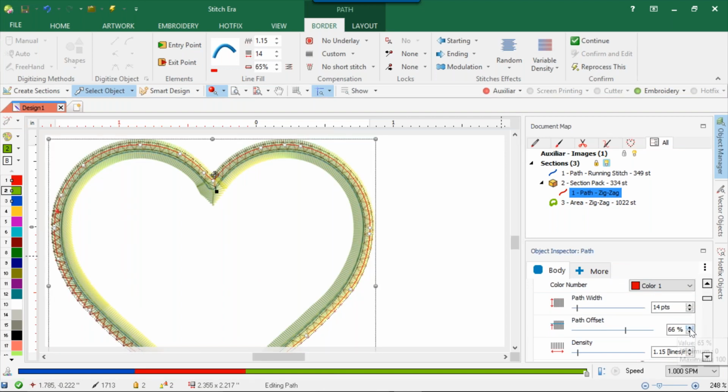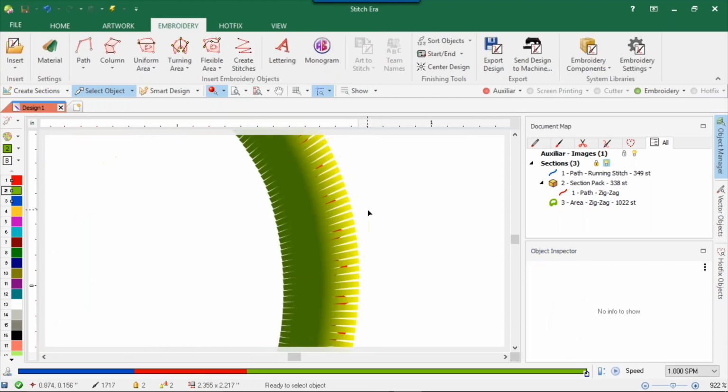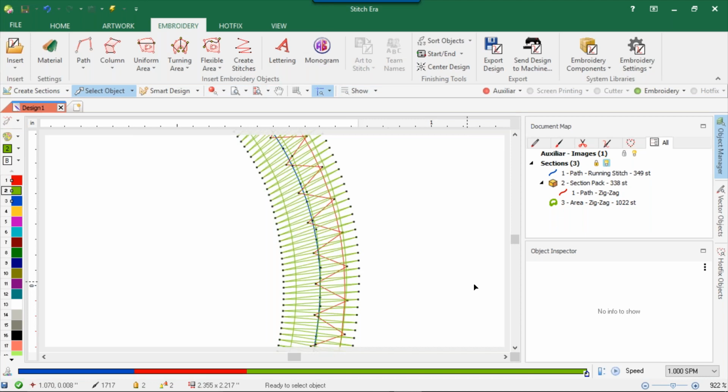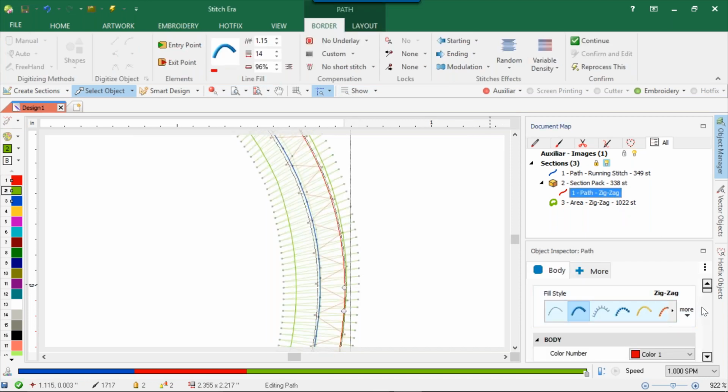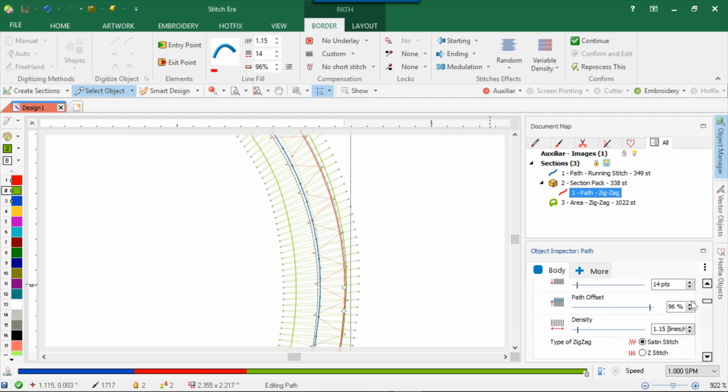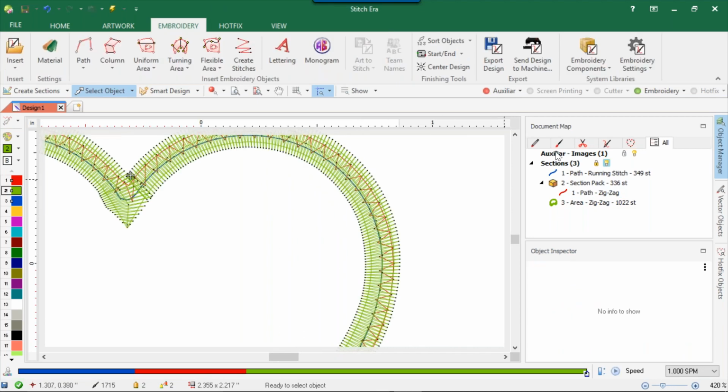I want this offset to be further in towards the inside part of this heart. I'm not sure if you could see what I'm doing there. Let me turn off the 3D. Every time I click on this and I change that offset, right now we're at 96%, it changes its position further out, brings it out to the edge. So I'm just moving it inwards. There we go. And that allows me to cut my material after it's been tacked down.